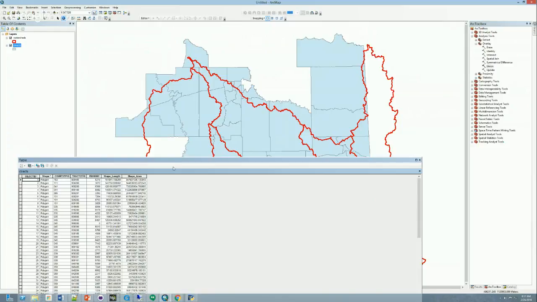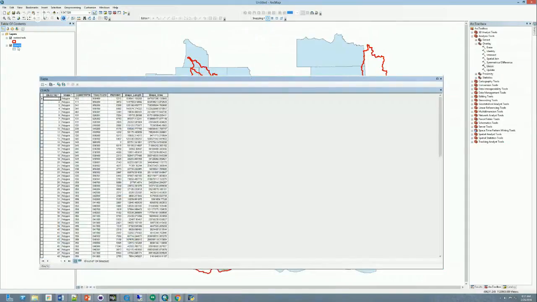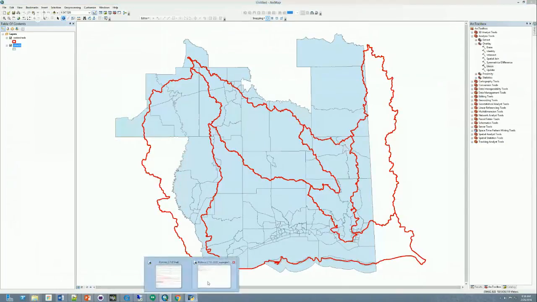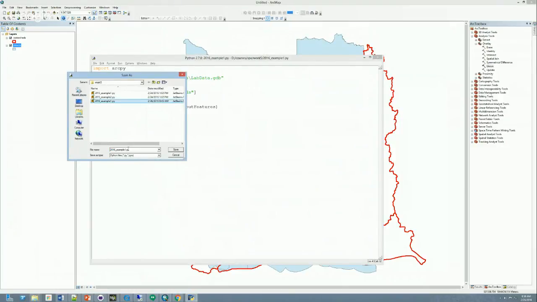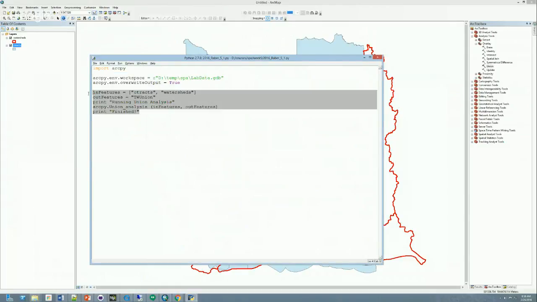So the first step that I want to do is take census tracts and add a new field called area. We'll call it area, and we'll just calculate the shape area into area. Okay. All right, so let's do this inside of Python. So let's just, first of all, save this as 2016 Raber 5_1.py. All right. I'm going to save that. I'm going to delete this part. The rest of this I'm going to leave the same.